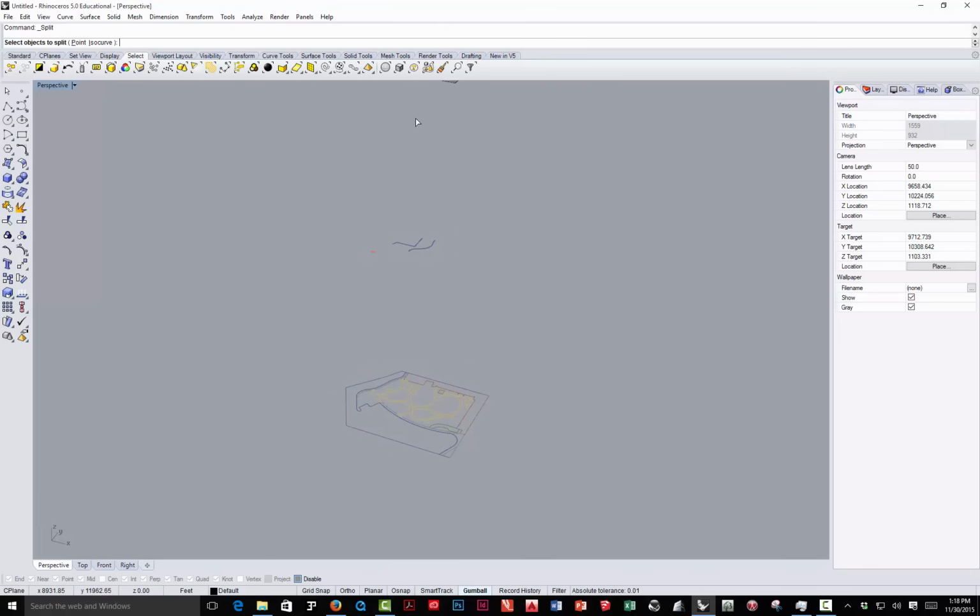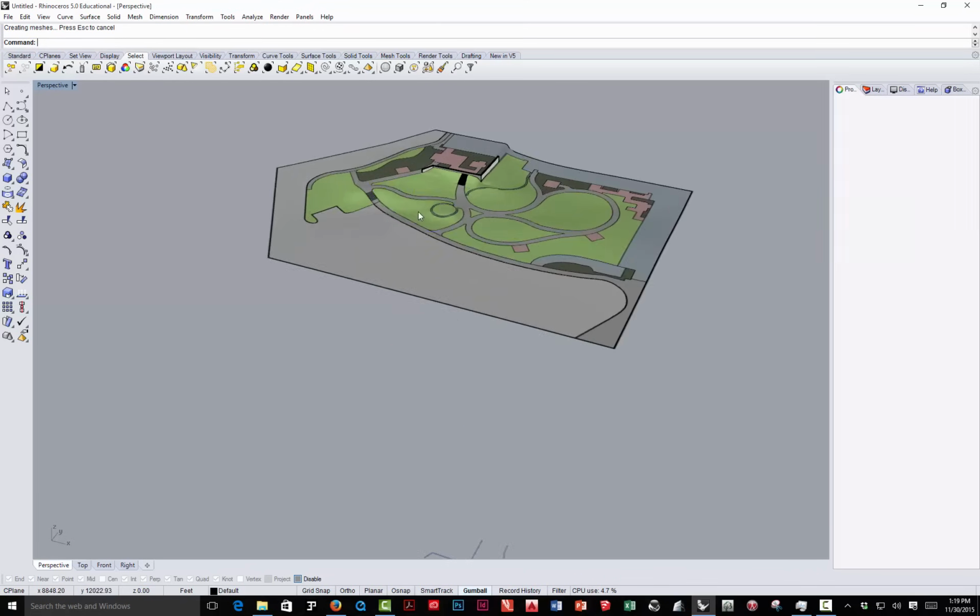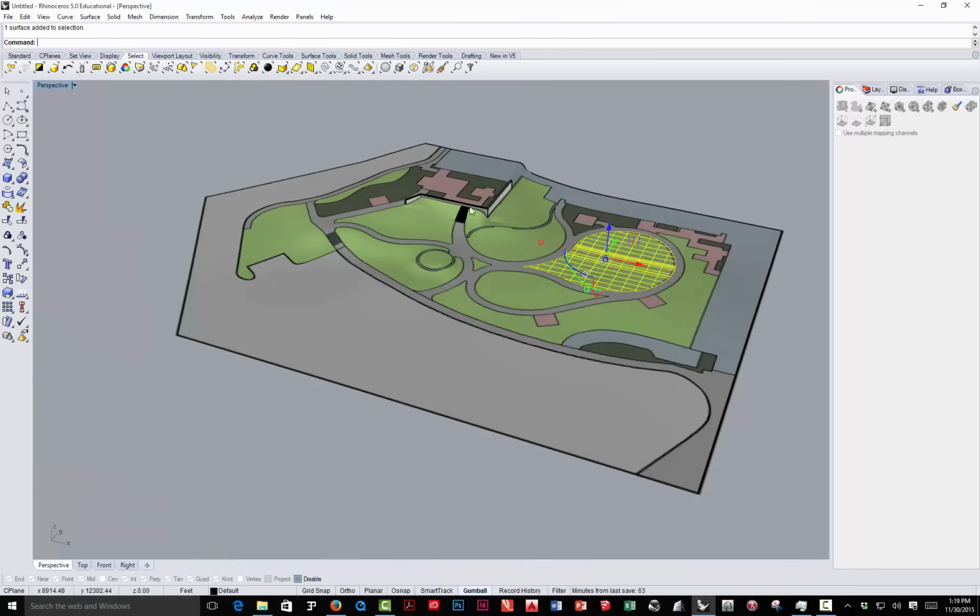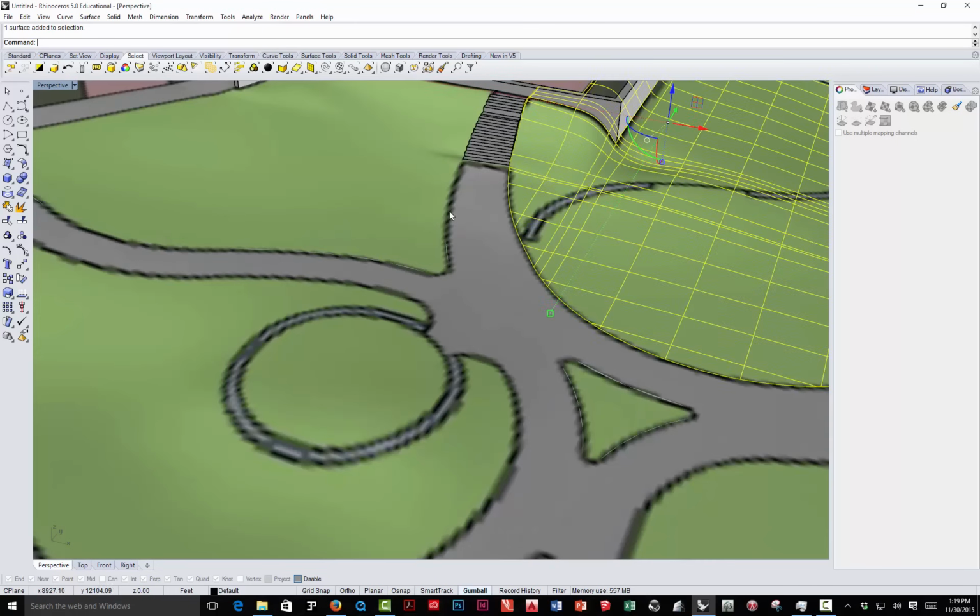So we select the objects to split, that one, right click, select the splitting objects, right click, and so now we just broke that up into those pieces. And I don't know if... nope, I didn't break that one up.